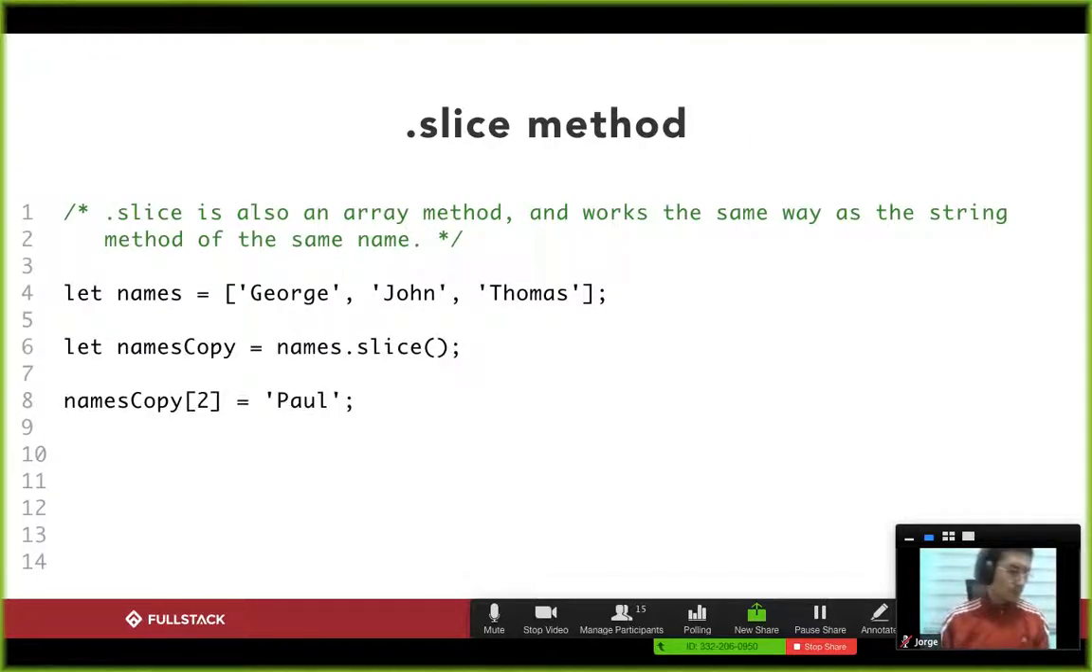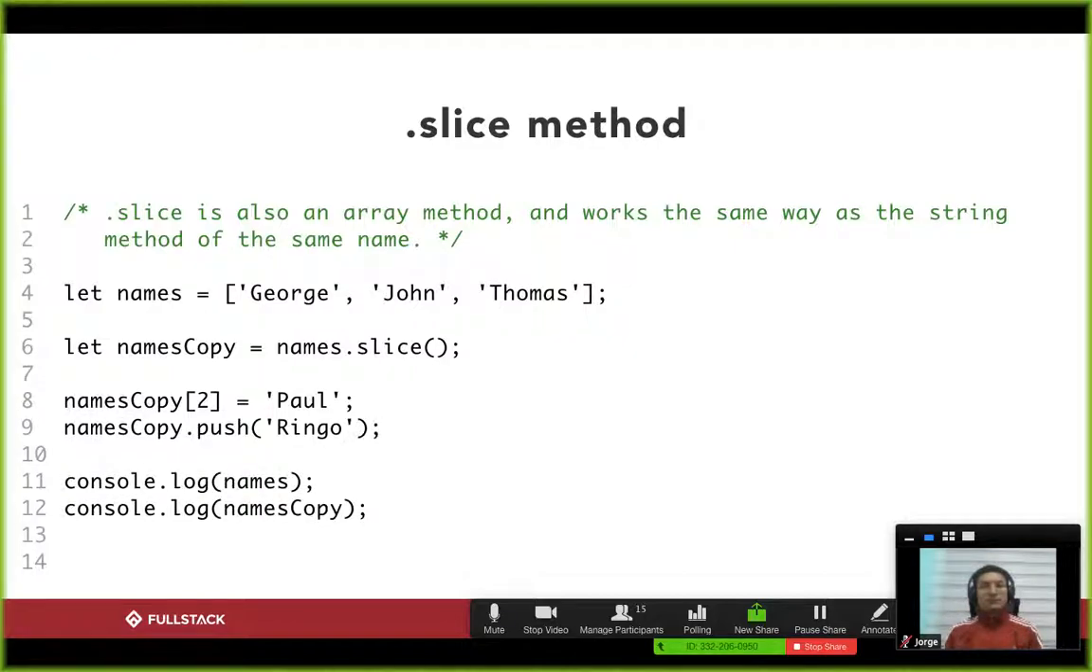And then last but not least, as a shorthand, a lot of times people just call names.slice, but they don't put any arguments inside of it. And when you do that, that's just a shorthand for saying, hey, can you just copy the entire array for me? So on line 6 there, I create a variable called names copy, where I'm just copying all of names. And now I can do whatever I want to names copy, right? Because it's a copy, it's not the original.